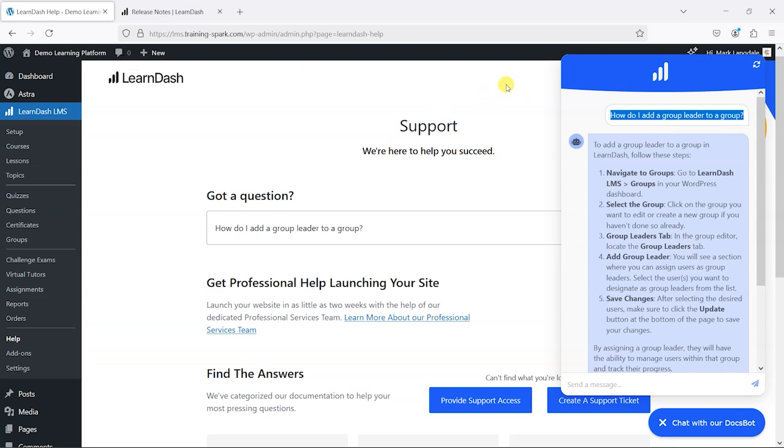So, if I was just asking ChatGPT generically, how do I add a group leader to a group, it wouldn't know what context that was being added in. So LearnDash have added this in a LearnDash context so that any questions that you ask will be replied to in a way that's relevant to LearnDash. So let's have a look at the steps.